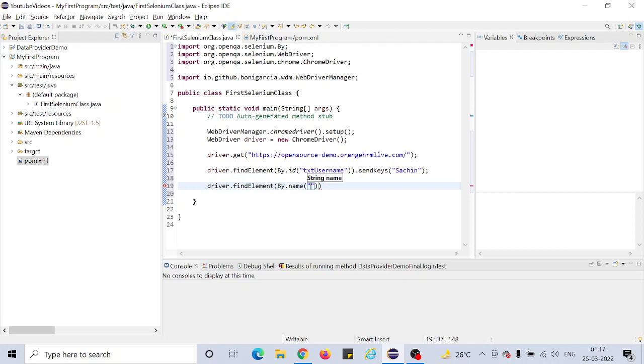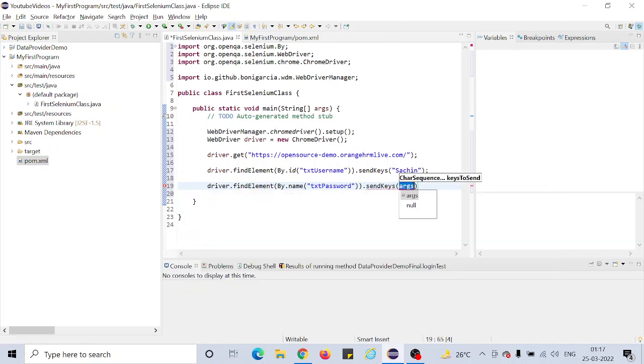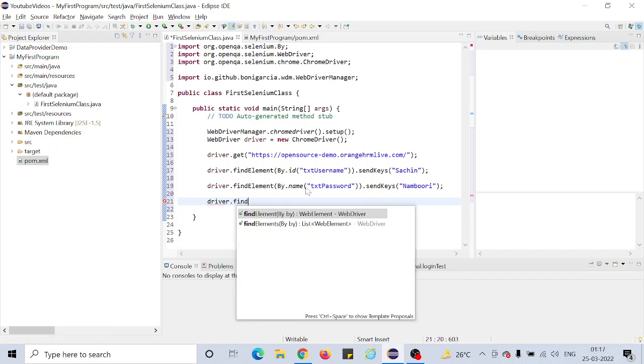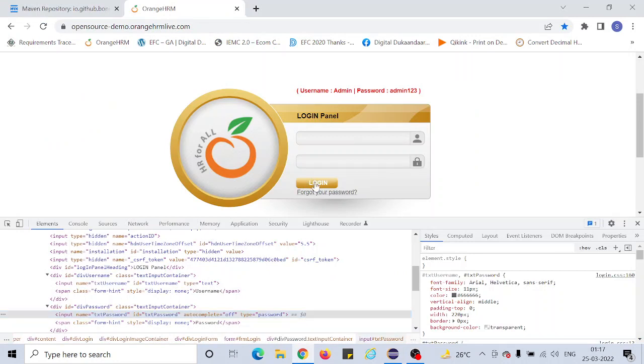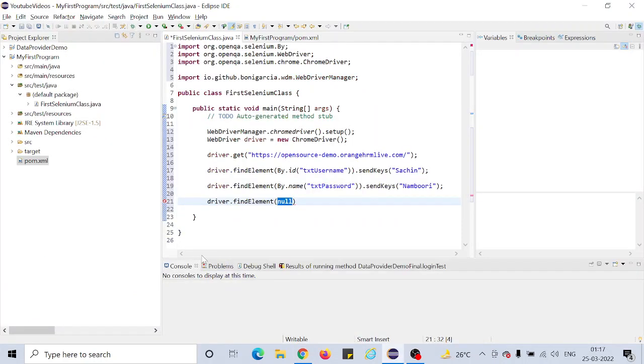Now we need to pass the name as a string. Let's do that. Dot send keys, and over here I can pass the password that we are going to use to fill our username and password on the website. So we have done this, and now we're going to do driver dot find element. We also need to hit this login button after we do our stuff. Let's see, it has a name as submit. So we can just say by dot name, then we can pass this.